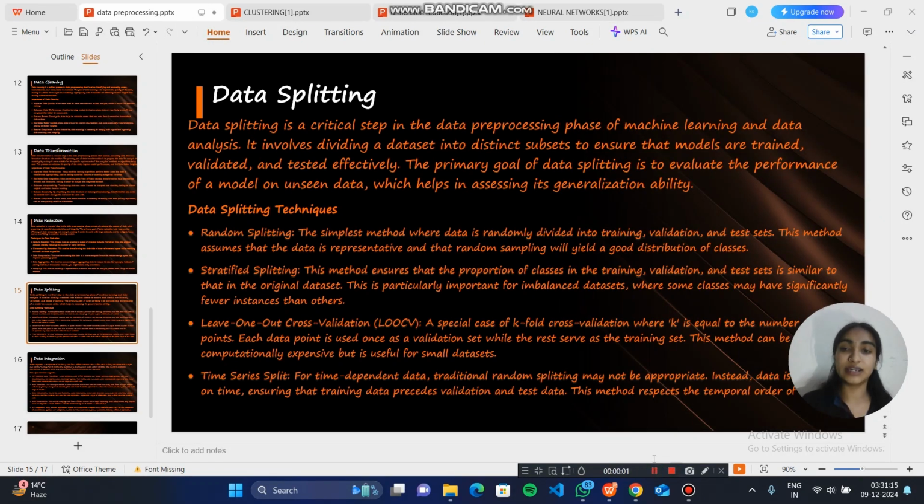Data splitting. Data splitting is a critical step in the data preprocessing phase of machine learning and data analysis. It involves dividing a dataset into distinct subsets to ensure that models are trained, validated, and tested effectively. The primary goal of data splitting is to evaluate the performance of a model on unseen data, which helps in assessing its generalization ability. Techniques of data splitting.